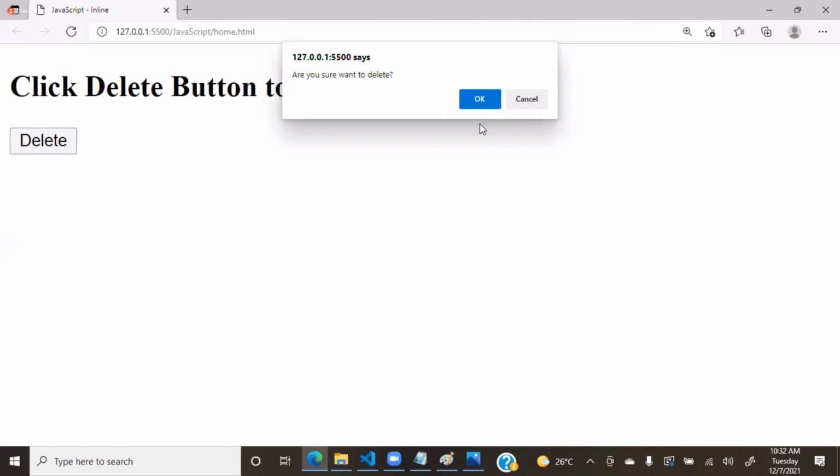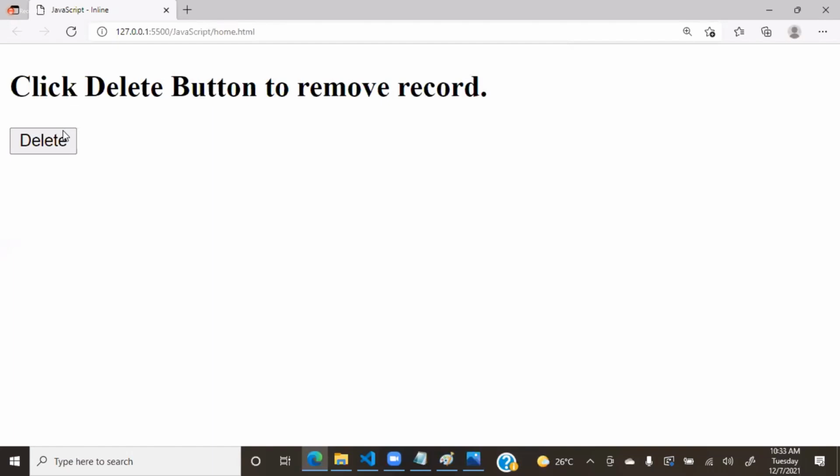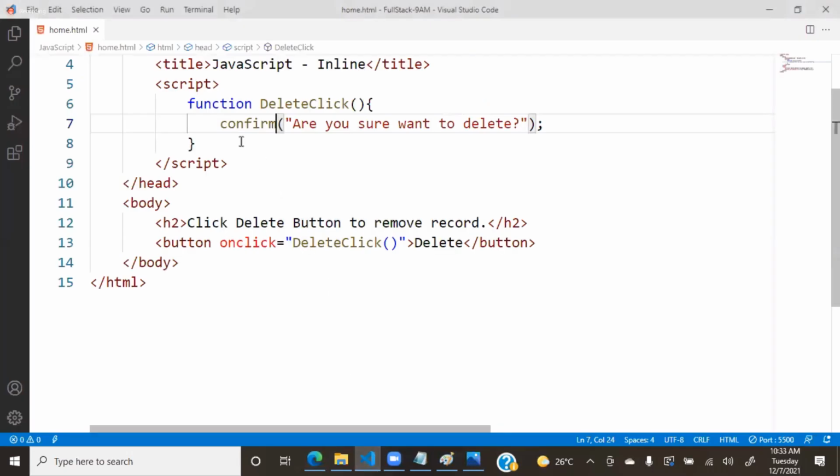Confirm box will return true or false. OK, true. Cancel, false. What is the result expected from this confirm? True or false? Currently, cancel is the same as OK, because we haven't written any logic for that. So what we do is we write a logic like this.